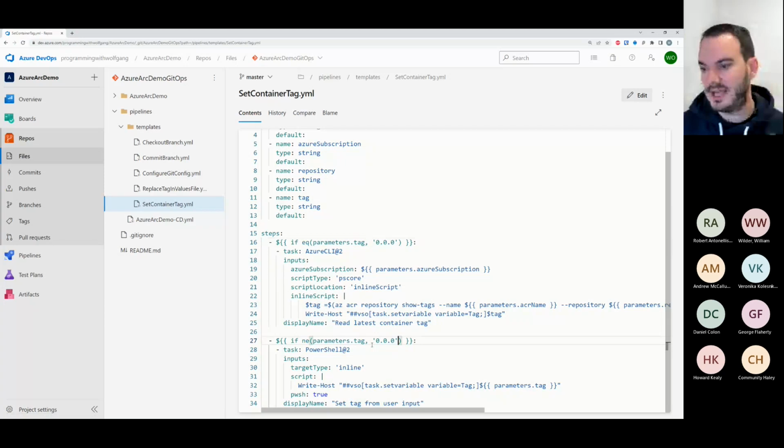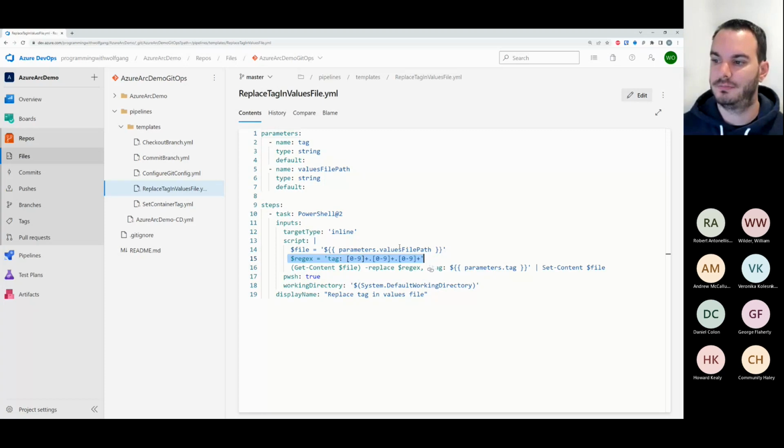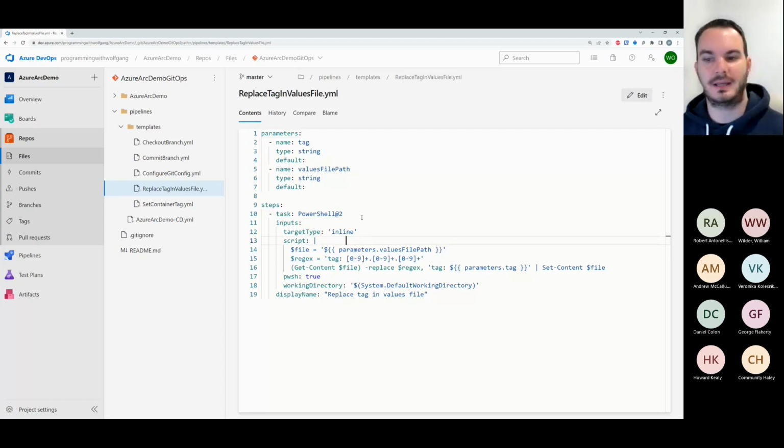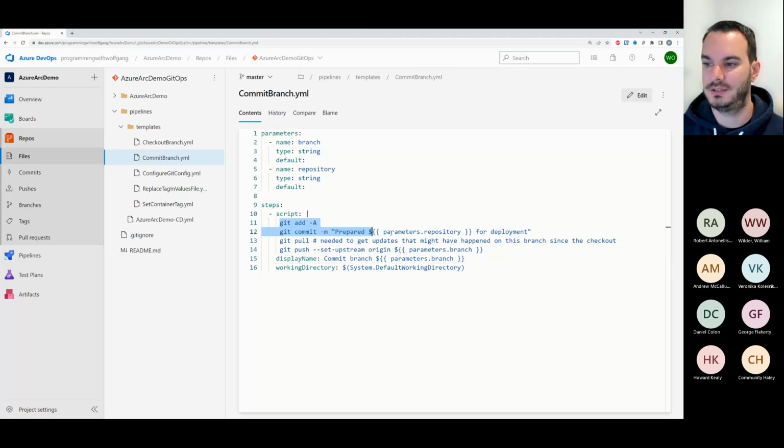and the last step is we do a search and replace. So we use regex. We look for the tag inside the values YAML file and then replace it with the value we have in our tag variable. And lastly, we commit the changes. So that's what's happening right now.